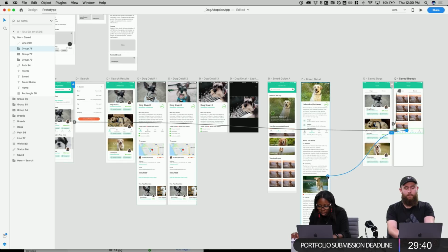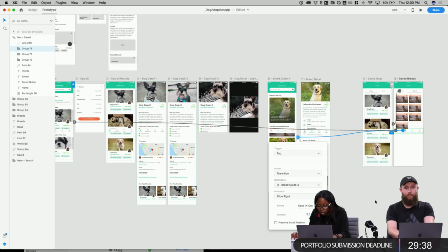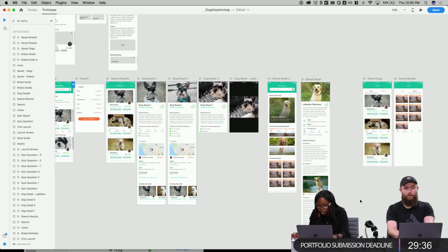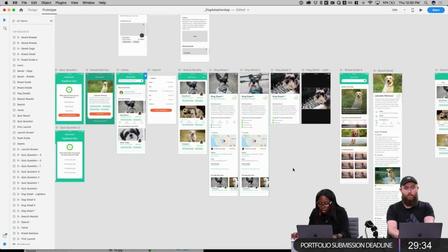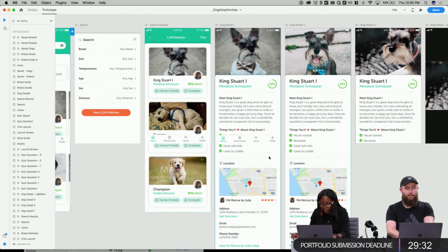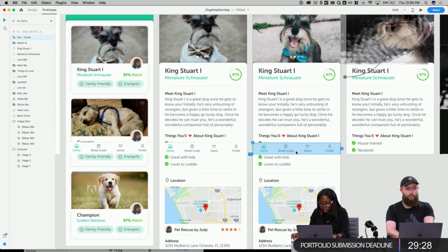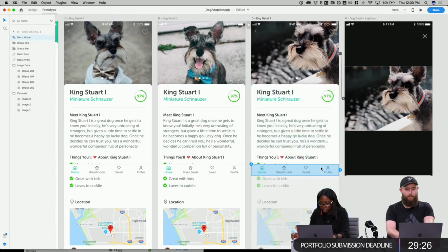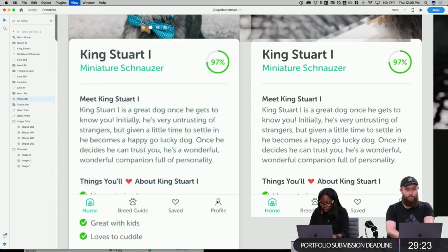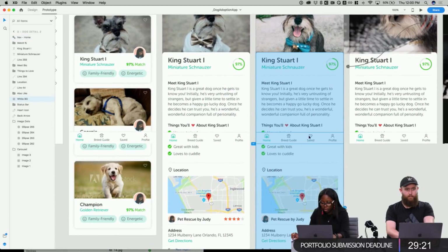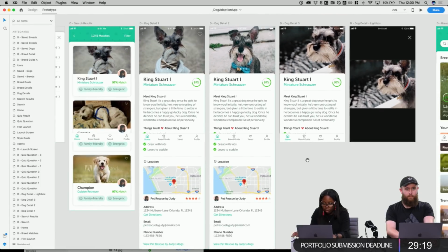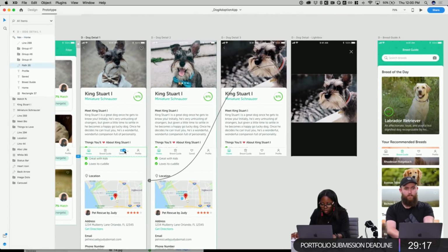So the breed guide goes over here. Slide right. Let's add these to here. Just make sure everything's hooked up the way it should be.